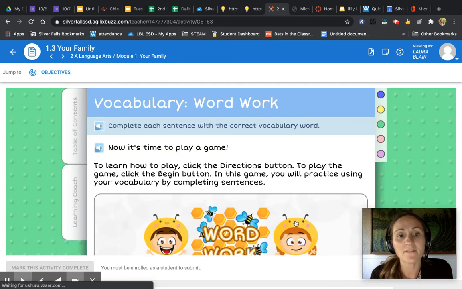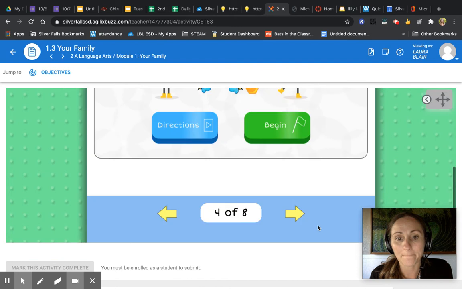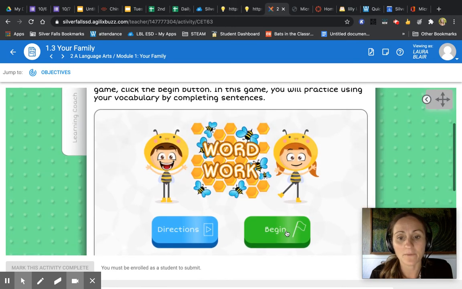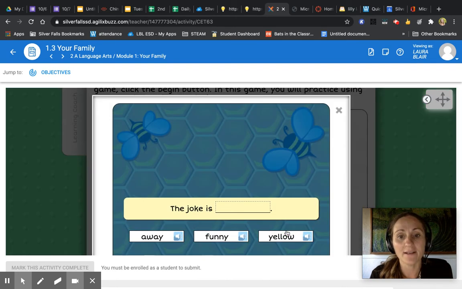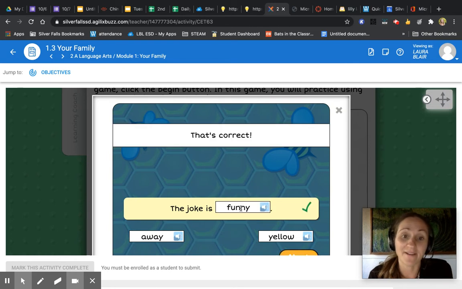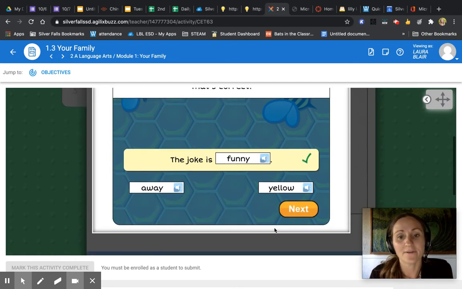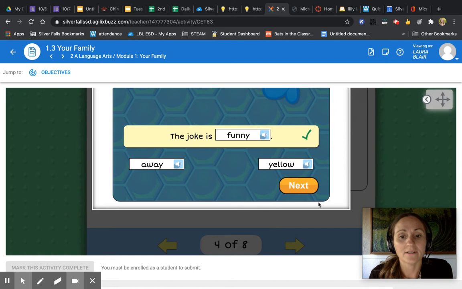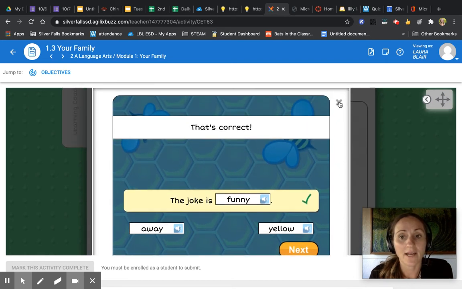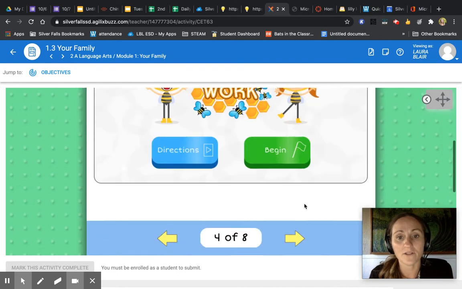All right, now we have some word work. Okay, so you can play this game. Let's see how this one works. Click on begin. The joke is, and then you have to drag the right one. The joke is away, funny, or yellow. I'm gonna say funny. That is correct. So go click on next to get to the next one. I'm going to click on X because I'm going to let you guys do that.